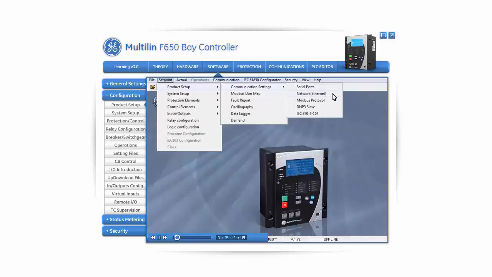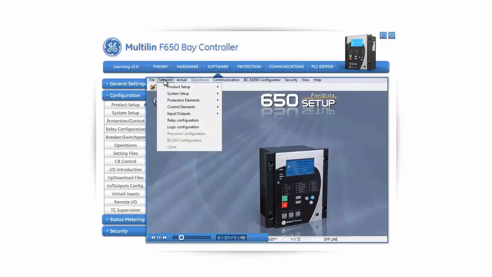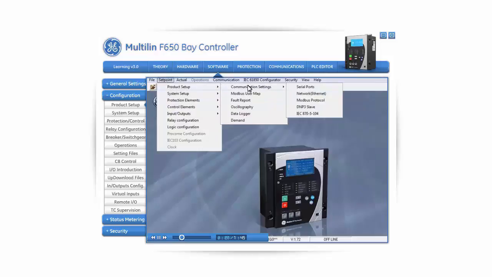Let's first look at the serial port settings. From this window, it is possible to modify the COM1 and COM2 baud rate. Remember that COM1 is the rear side communication port, while COM2 is a multiplexed front and rear communication port. Note that if you communicate with the relay through the front panel and you modify COM2 settings, you might lose communication. Similarly, if you change Ethernet settings while you're communicating with the relay via Ethernet, you might also lose communication.